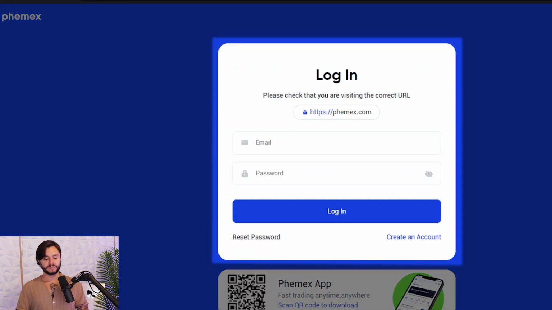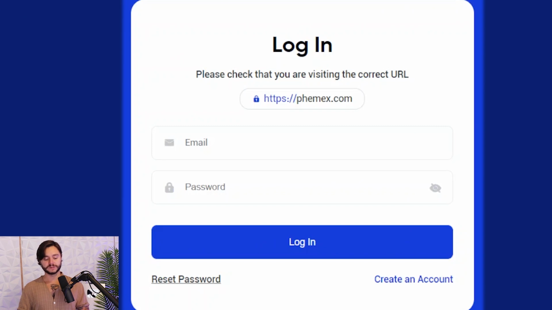But first things first, you will see this screen, and all you do is put in your email and create a password, and then you will have access to the site.